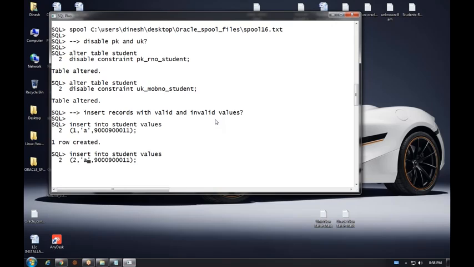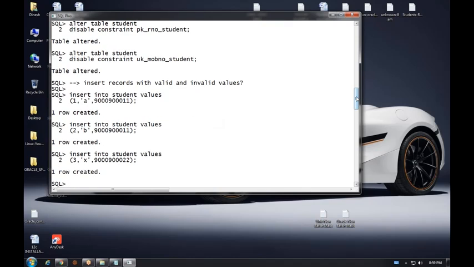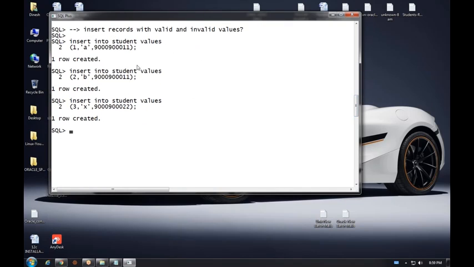Here, let me insert duplicate mobile number. The student name B created. Now insert third record X, here same 900 so and so 22. So up to here primary key values are valid. Unique values are not valid.